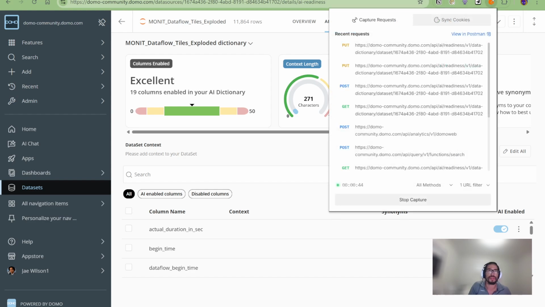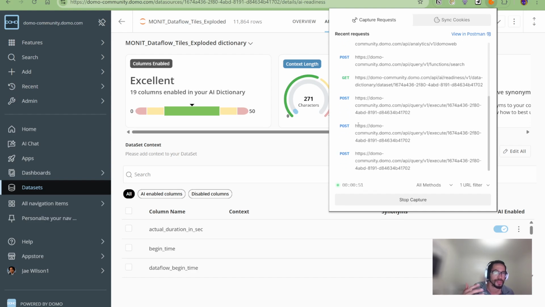If I look here under Postman Interceptor, I can see it's intercepted a PUT request, a PUT request, a GET request. It's intercepted a ton of requests. And these requests are what I need to turn into functions so that I can write functions to, I don't know, enable AI dictionary on all of my data sets. Or maybe I need to write a function that automatically changes everyone to a privileged user. So let's see, how could I do that?